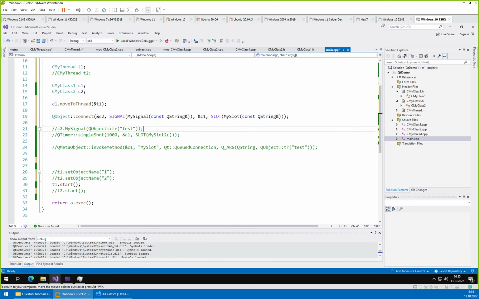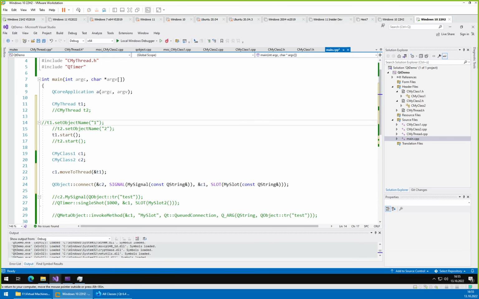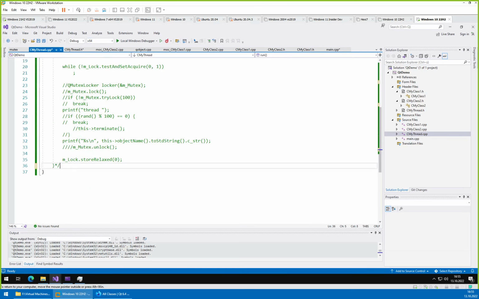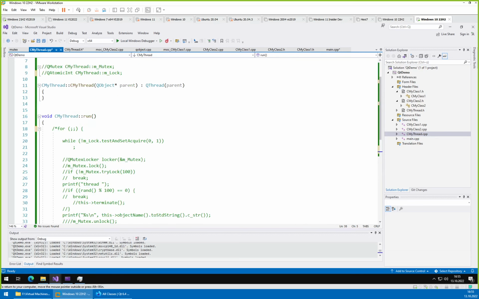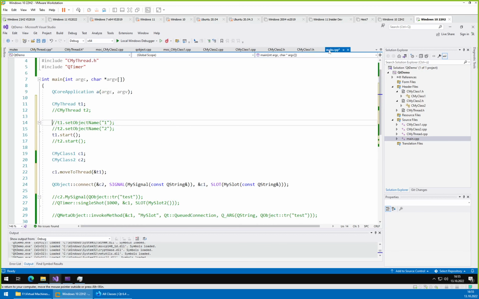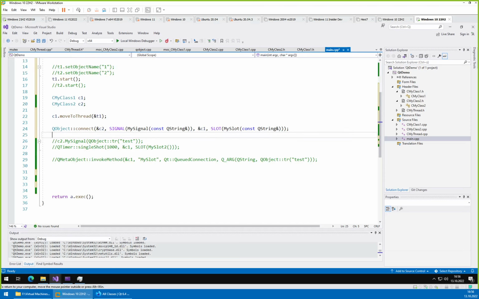We should start the thread though. So let's just move this up. So the thread is already running, and the thread needs to be able to process events. So inside our run function, we just call exec, and so the thread is created, the thread starts processing messages, the object is moved to the thread, and then we connect our signal from our thread to the object in the other thread. This connect will then automatically use the queued connection mode.